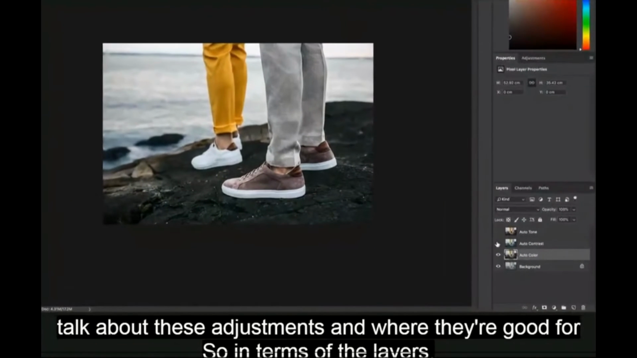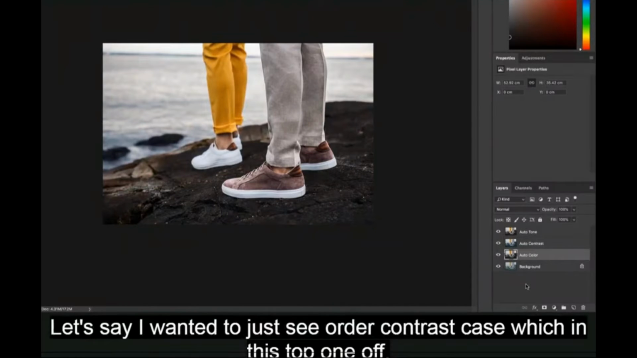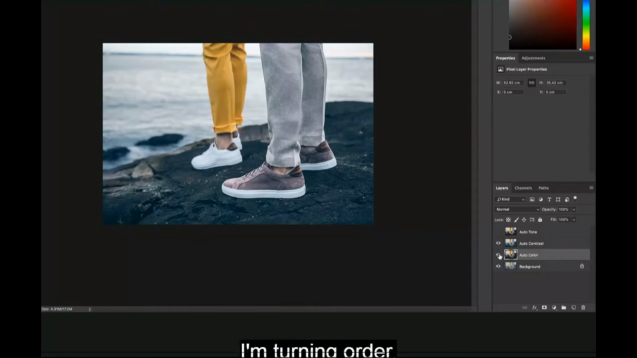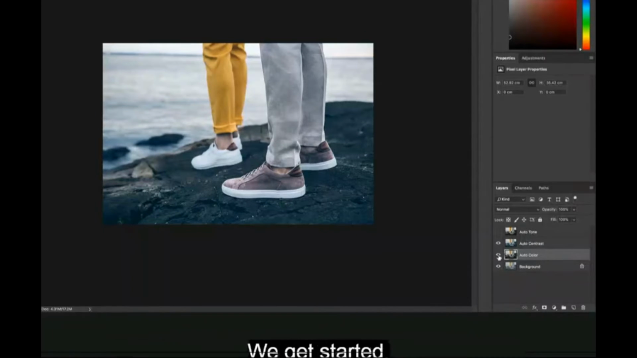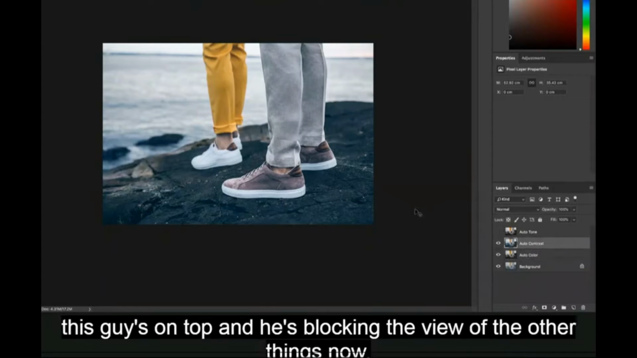In terms of the layers, what I'd like you to do is practice turning on, let's say I wanted to just see Auto Contrast. So I turn this top one off. One of the things I like to ask my classes when they're live is, hey guys, I'm turning Auto Color on and off. Why is nothing changing? Everybody goes, yeah, we know, Dan. And eventually somebody says, it's because this one's on top. We're just getting used to this, we're getting started. You can play around with all of these underneath and nothing's going to happen because this one's on top and it's blocking the view of the other things.